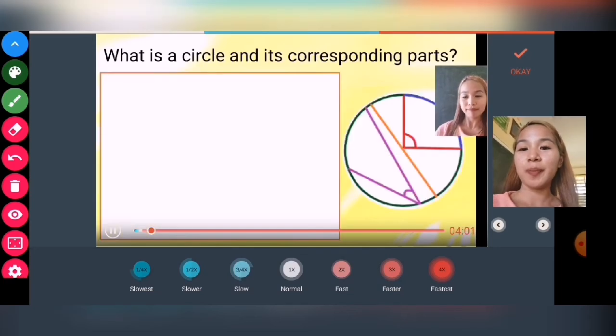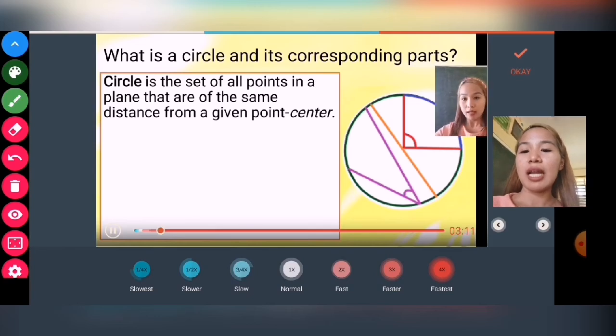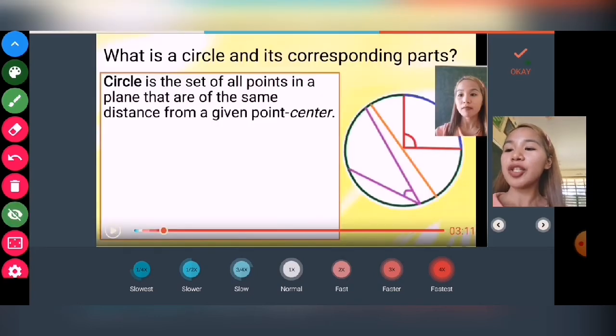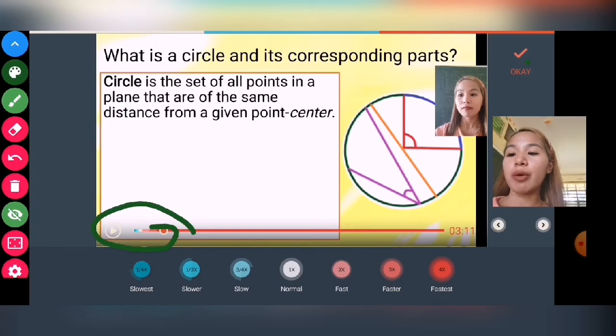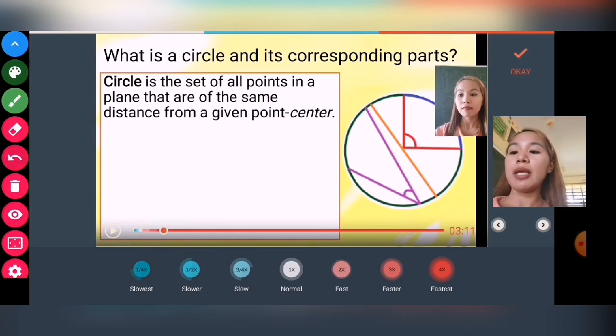How about faster? And the fastest one is this one. Now, as you can see here, each color represents how fast is the video. That sky blue is from slowest to slow. That color white here is the normal, and the pink to red is the fast to fastest. So that is what you are going to press if you want your video to be more slow or fast. If you're satisfied with that, click OK.